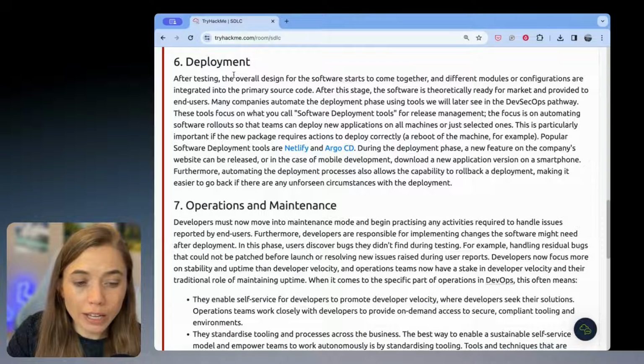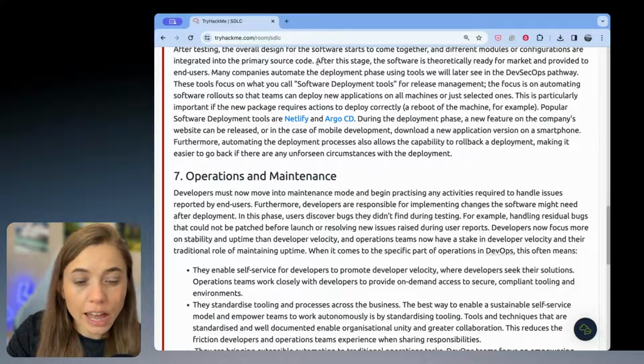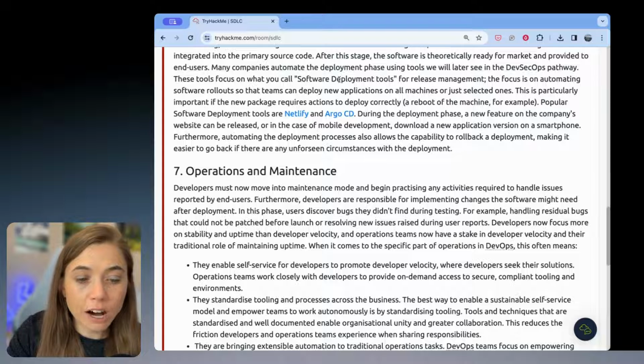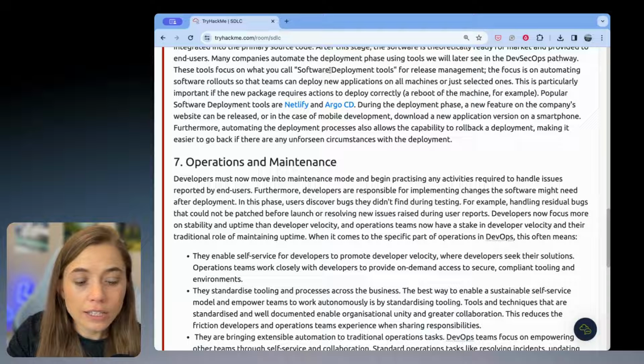And then deployment is after we test it, we actually deploy the software. After testing, the overall design for the software starts to come together and different modules or configurations are integrated into the primary source code. After this stage, the software is theoretically ready for market and provided to end users. Many companies automate the deployment phase using tools we will later see in the DevSecOps pathway. These tools focus on what you call software deployment tools or release management.